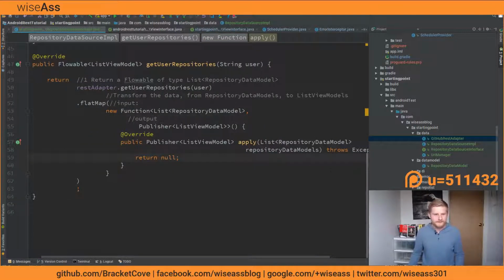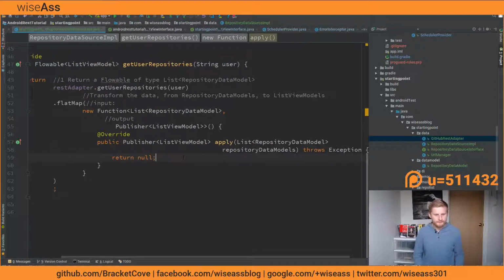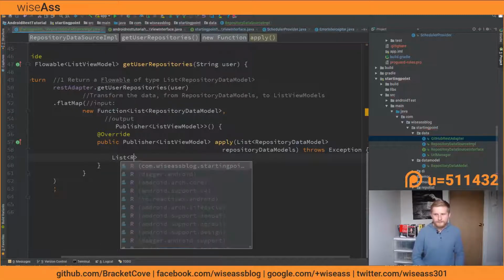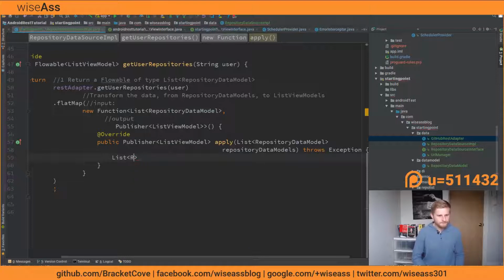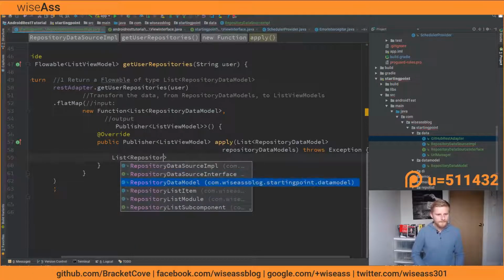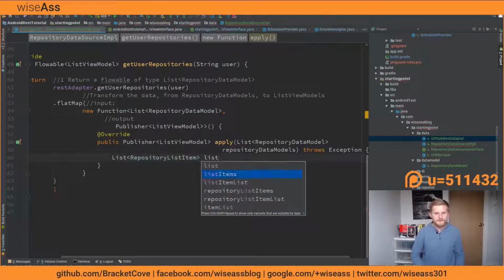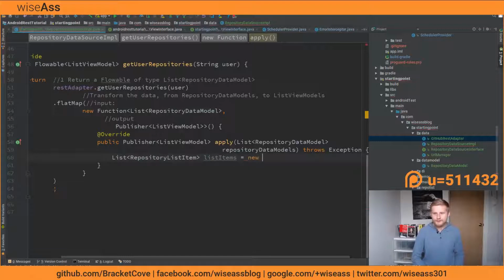So this method's going to take a little while to write. So I'm going to just get rid of that whole return thing. First and foremost, we're going to say List<RepositoryListItem> listItems equals new ArrayList. Sorry, this is a lot of code to write, so I'm trying to make this reasonably quick. So first and foremost, we're creating a list of repository list items, and that's what we're going to use to create our list view model, as we'll see in a moment.